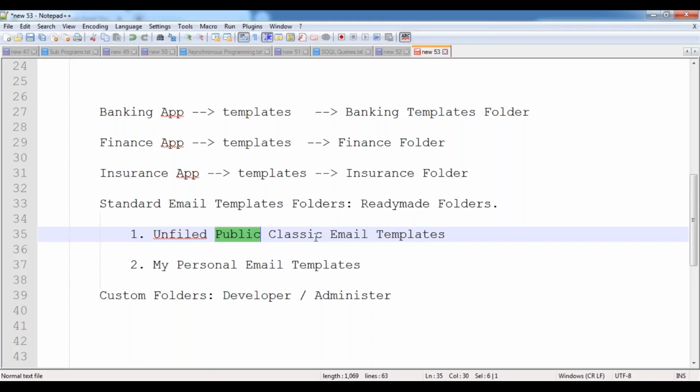But the bedroom items can be used only by my family members, not the relatives, not the outside people. In a similar way here, public means it's common to all the users. Every user can access this template. Whatever email templates you place inside this folder can be accessed by all the users inside the organization.